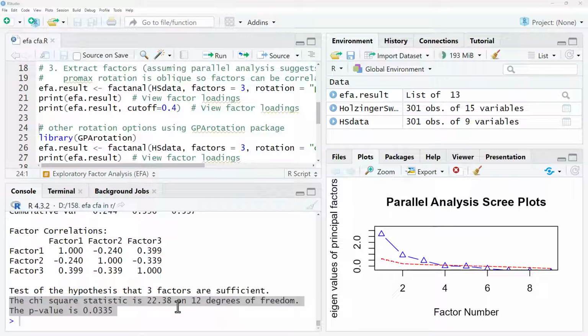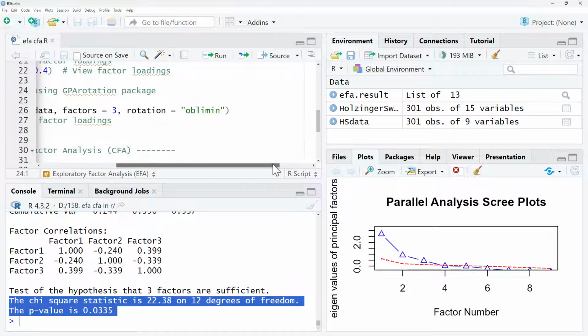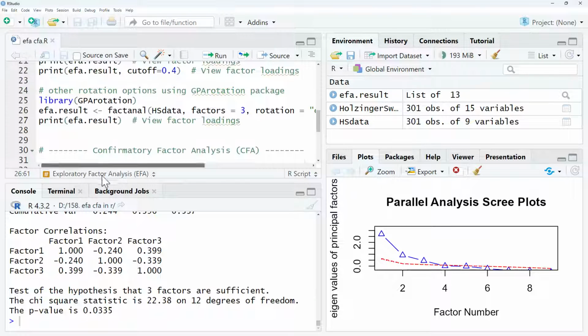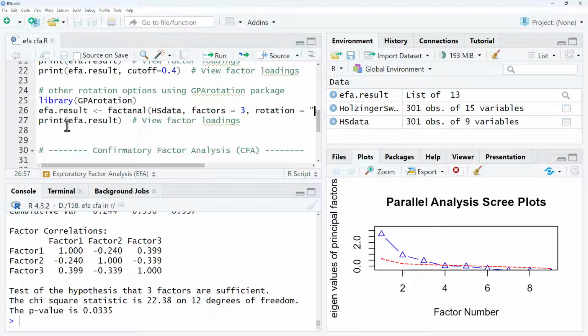Later on, when we look at the CFA, we will be able to see that there are other different tests of fit that are more useful, particularly if you have a reasonable sample size. So coming down, if we wanted to use other rotation methods, then one way we can get at those is using the GPA rotation package. So install that, access the library. There'll be a number of different ones that we can then add in there as other options for our rotation. The factor analysis, though, we would find is pretty similar.